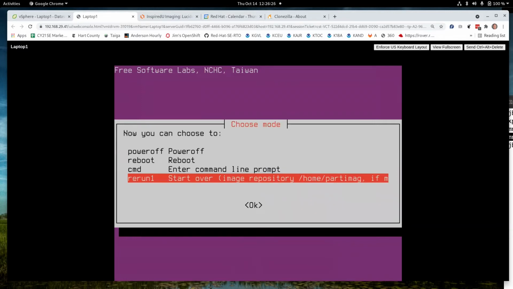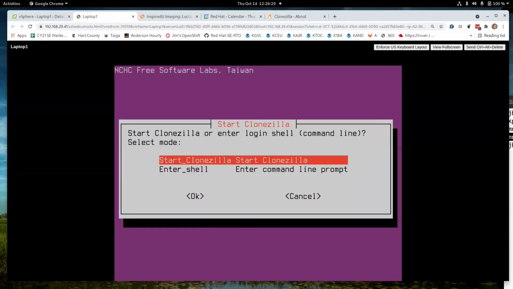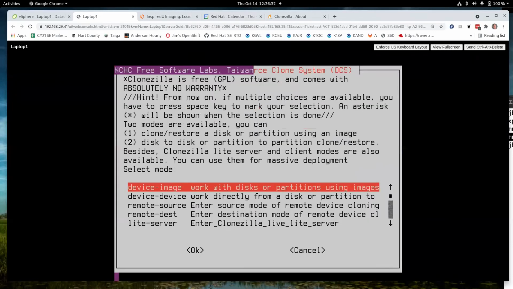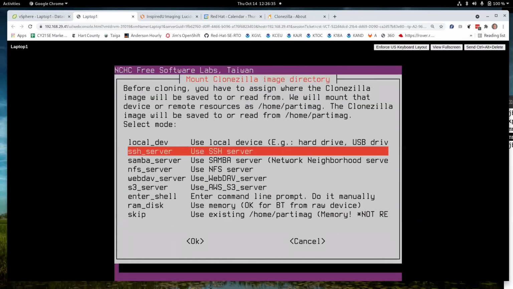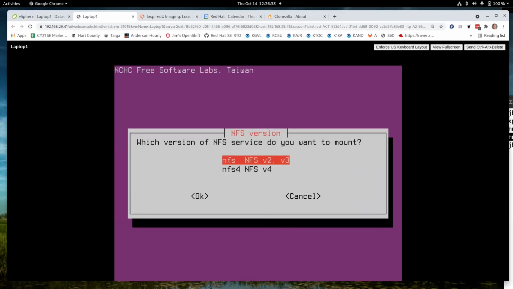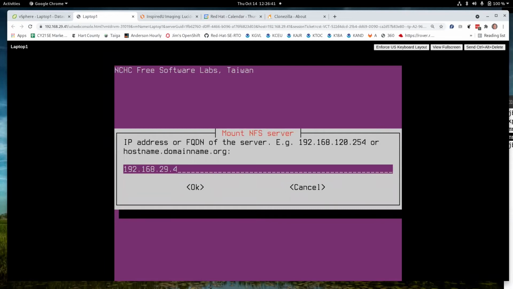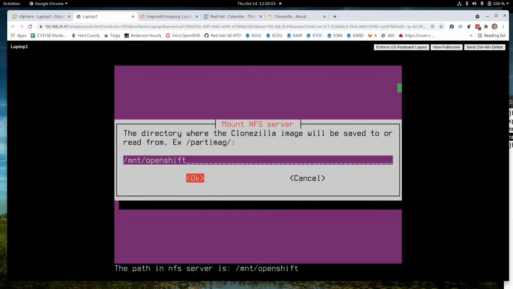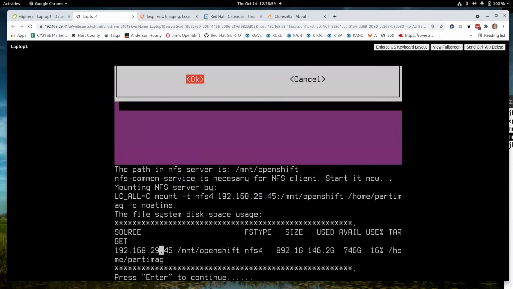I can always just start over using that capability when you escape out and hit rerun. So I can work with disks, images, NFS server, 445 in my case, and then in my case, mnt/openshift. Now, if that works, I'll see a mount show up down here at the bottom. And there it is. So it's a server with a path. It's type NFS4, and there's plenty of room in that drive. And it's mounted as the image pool, right where we want it.